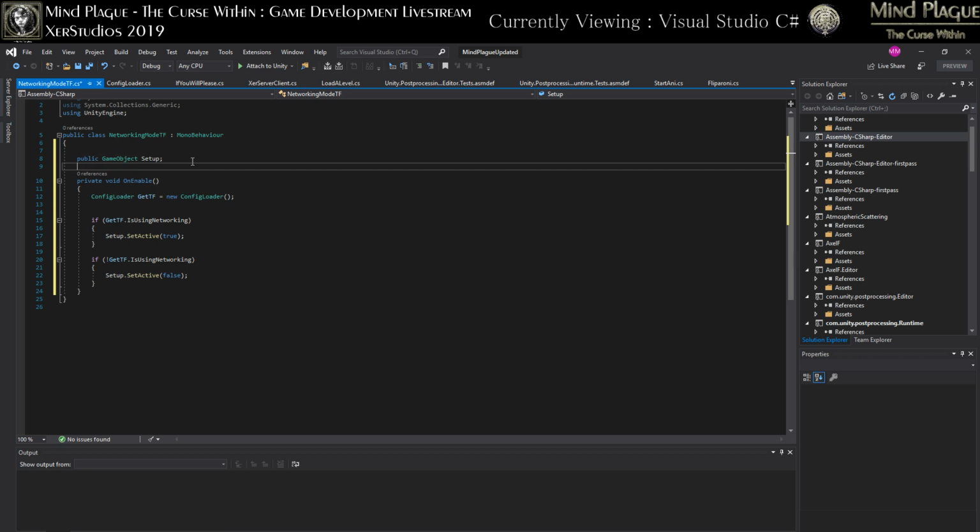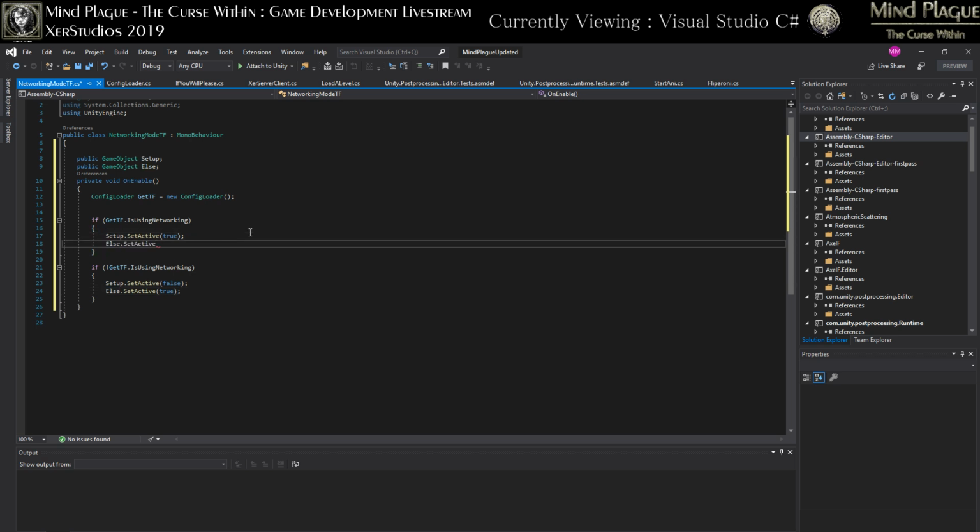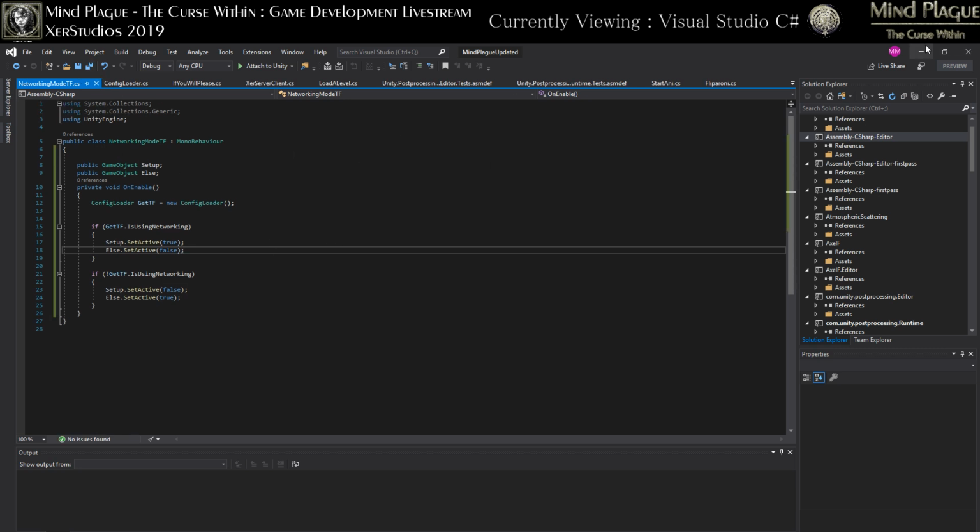And I probably want another thing as well, just to detect if it is that way. It's called else. I'm going to add it under here because I don't have one yet. Else should be set to true. Else should be set to false. Up here. Save that. Go all the way back to the scene.